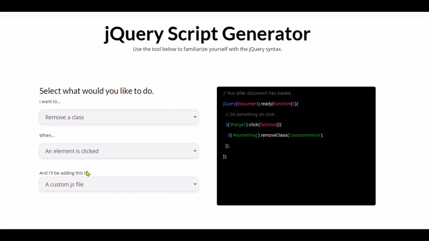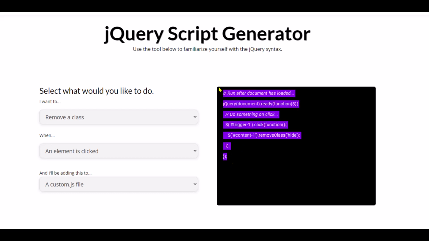Here is the code. The element we want to click will be given the ID called target. Let's rename this to trigger-1. The class to remove is the hide class, which will be added to our content row. Therefore, the ID called something would be the ID for that row container. Let's call it something else, like content-1. The code reads like this. When the trigger module is clicked, a function is called that removes the class hide from the element with the class content-1. So, copy this code and paste it into our jQuery code block inside a script tag.